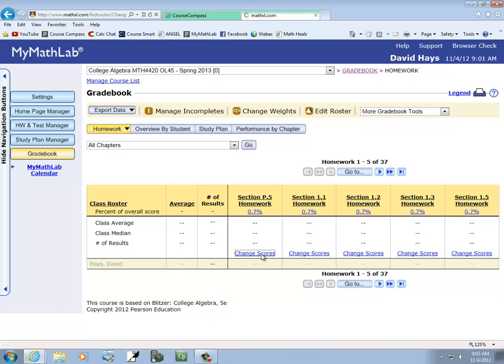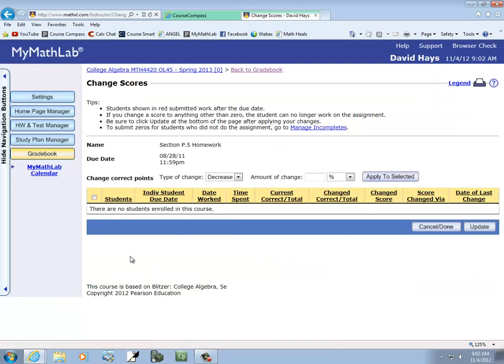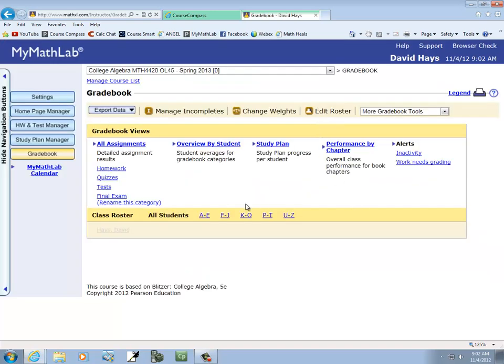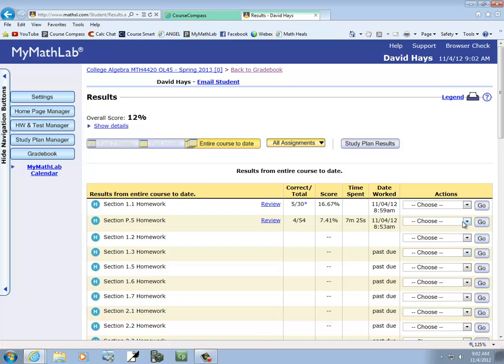You can change scores. If I change scores on that, there's no students enrolled, but it would list all the students, and I could change them all at once. You could also apply to selected amount of change, like if you wanted to increase it by a certain percent. Maybe you think that section is too hard and you want to increase it by 10%. Then you can do that. A lot of different options on this, and I'm kind of showing you a little bit of everything. But the main thing is just you set your due dates, and then if anybody emails you and you want to move the date back for them, then you come over here and you can change the due date.